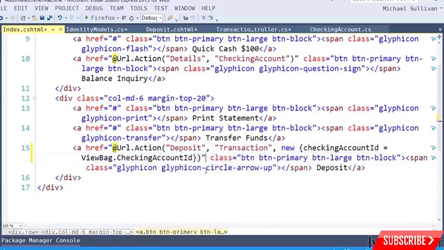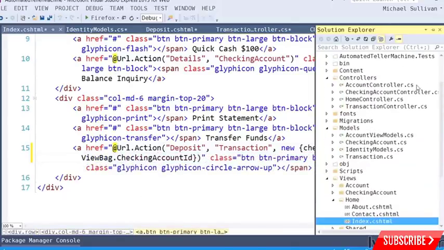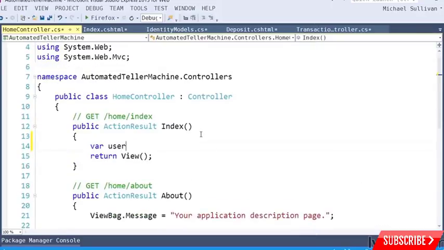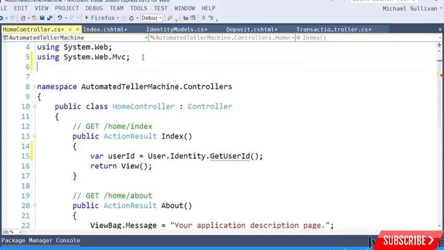Finally, in the index action of the home controller, we can grab the user ID of the logged in user. And remember, I gave you the hint that you'll need to pull in the namespace Microsoft.AspNet.Identity to make that extension method work.